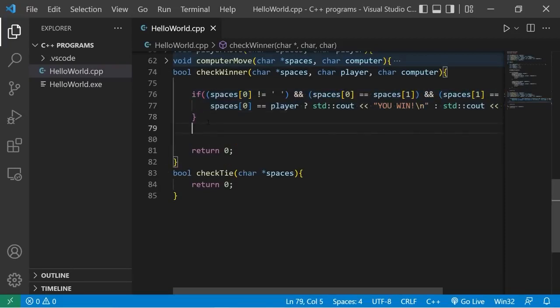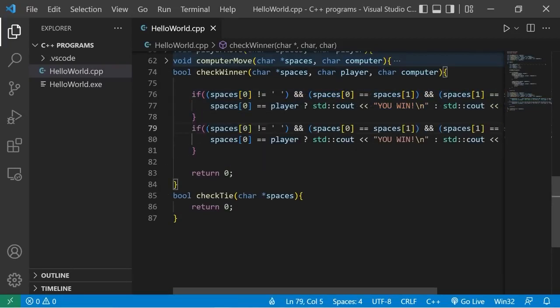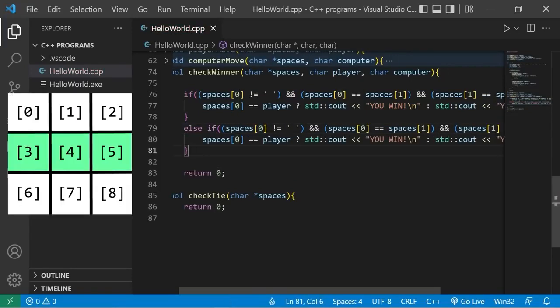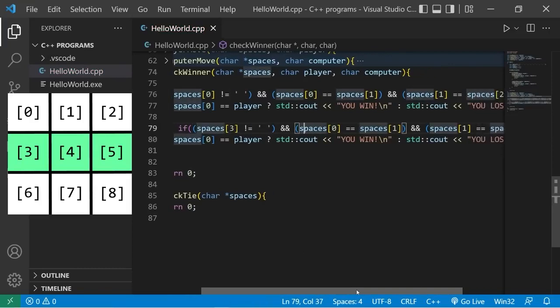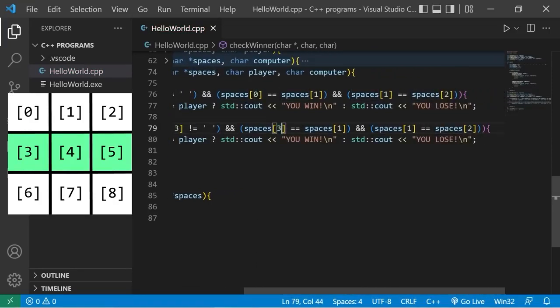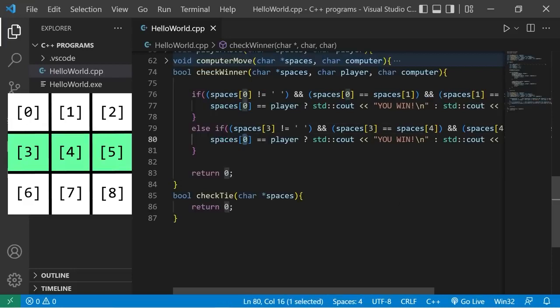Let's copy this condition. I'll add else if. Now we'll check the second row. If spaces at index 3 is not equal to an empty space, and spaces at index 3 is equal to spaces at index 4, and spaces at index 4 is equal to spaces at index 5, then does spaces at index 3 equal to player? Okay, so that is row 2.